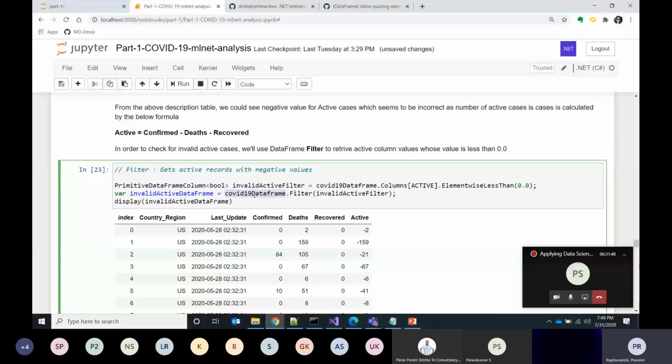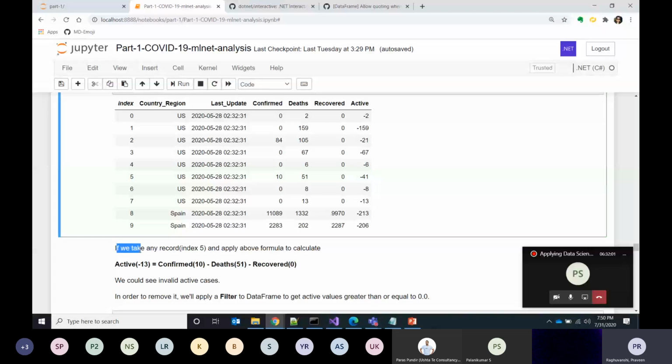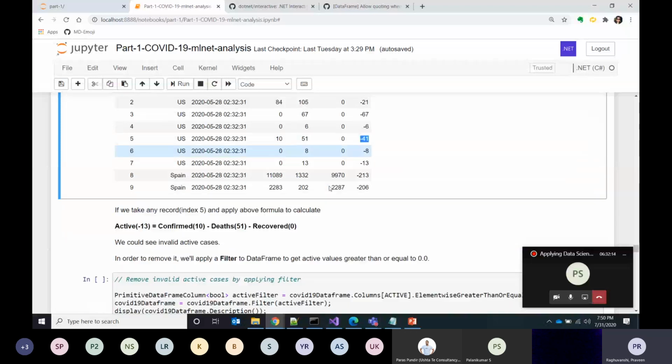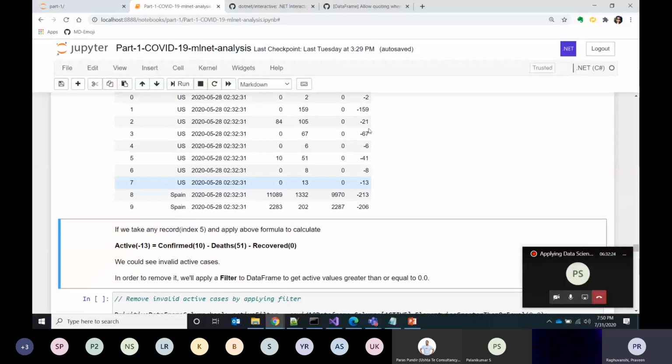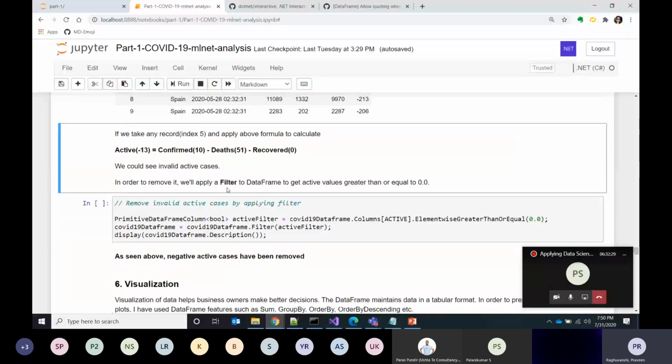If you look at this, you see that there are some places where you have negative active cases. For example, if we take any record and apply the above formula, you have 10, and you have 51 and 0. So 10 minus 51 comes as negative, which seems to be invalid because as per our formula, it should be positive. So what we can do is remove all these negative values because it seems that these are invalid records. Again we can apply a filter.